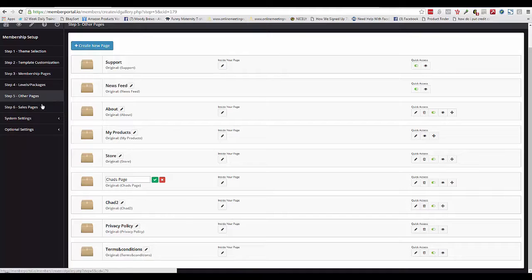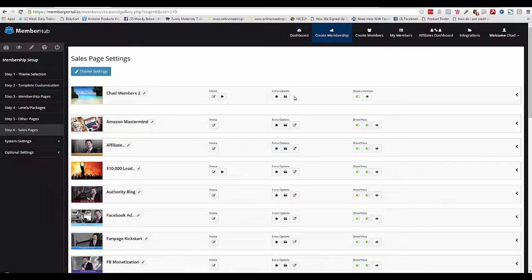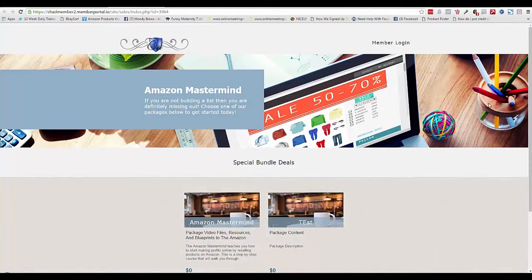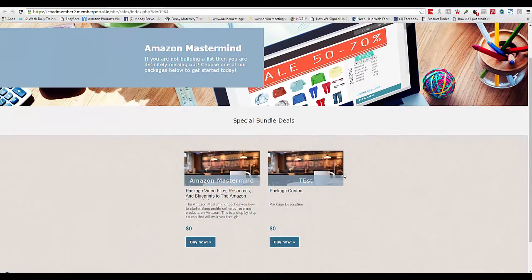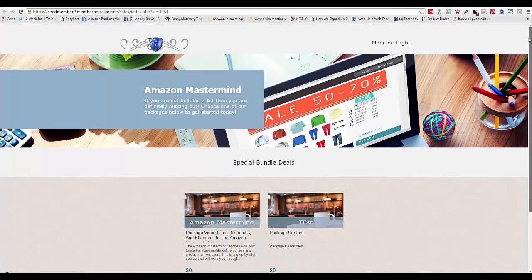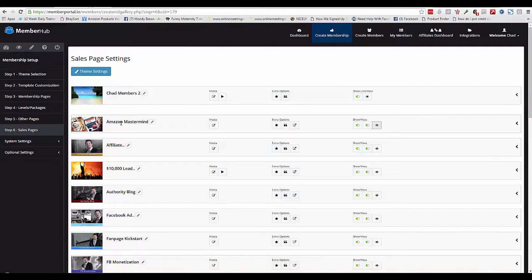But now let's get to the real nitty gritty, guys. If I come over here to step 6, check this out. For every single membership you've created, for every single product you've created, we've created a sales page. If I click the view button, you can see exactly what that sales page looks like. We've pulled in the image for you, we pulled in the description, and down here we pulled in the different levels you have set up. Or if you have individual products, we pull those in as well. So all of this happens automatically.